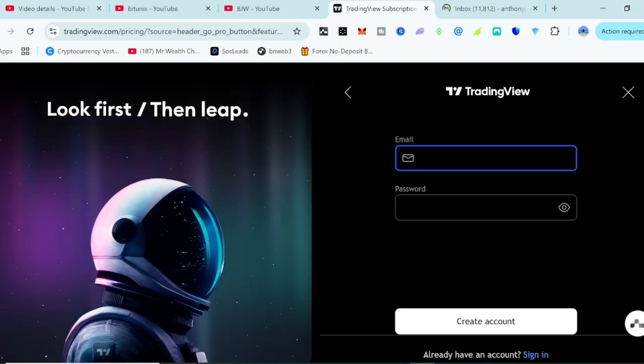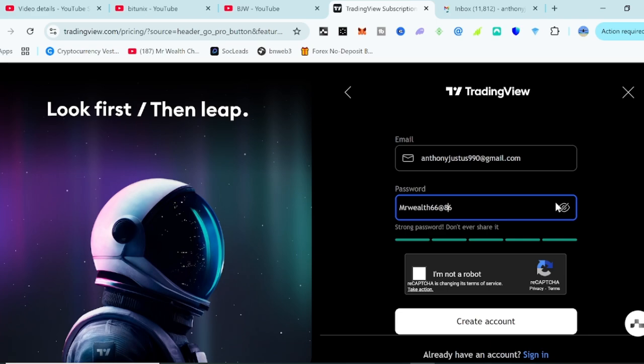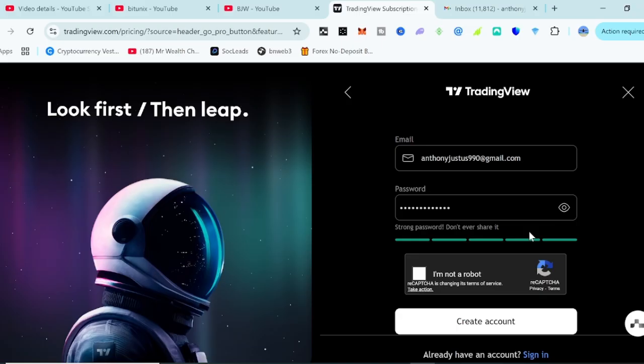And then I'm going to paste in my email. So I'm going to enter a password I won't forget. By so doing, you can see they say strong password, don't ever share it. And it's now showing green. That shows that this password is strong. A strong password ranges from at least 8 to 12 characters, with uppercase, lowercase, and special characters like hashtags and so on. I'm going to hit I'm not a robot.